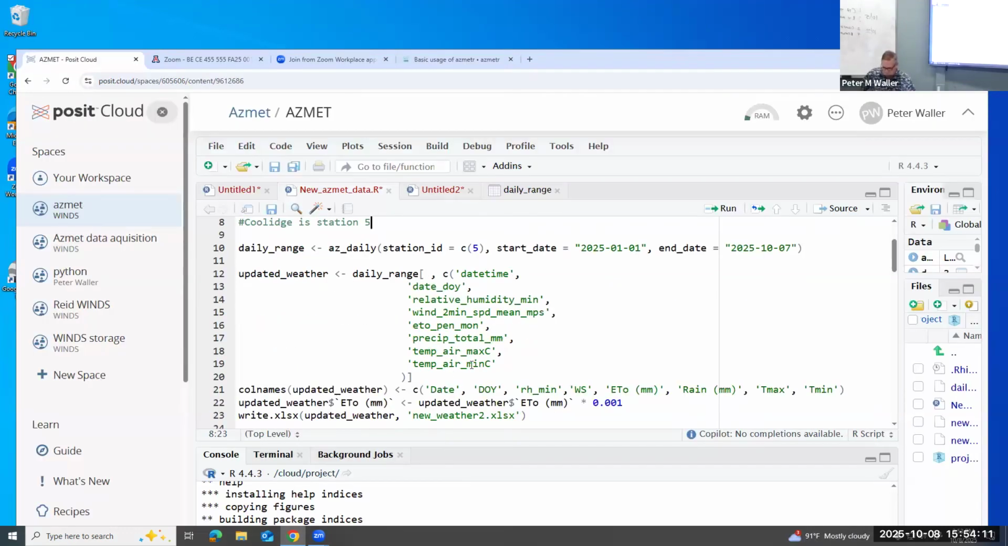I got my air temp, max and min. I got my precip, my ETO, my wind, my relative humidity minimum, and my date, day of year. Why didn't I get my relative humidity maximum? Because I'm using it in my model and I'm just getting the ET from AZMET. I'm not trying to calculate it. But I have other calculations I need to do with this data.